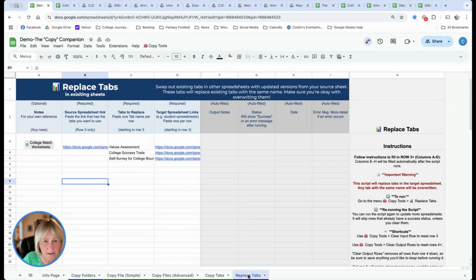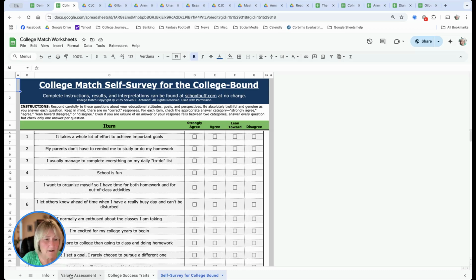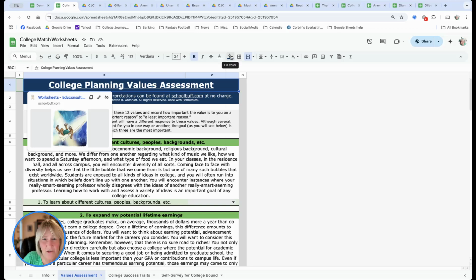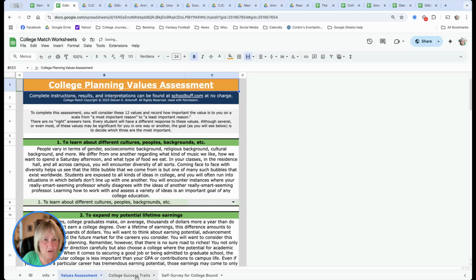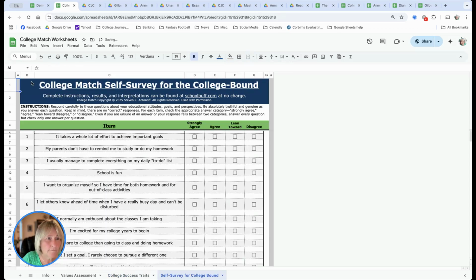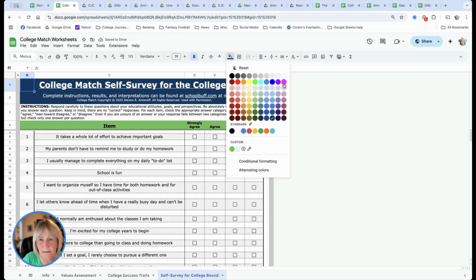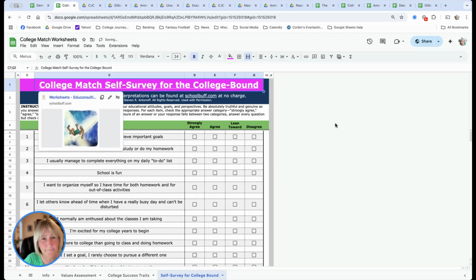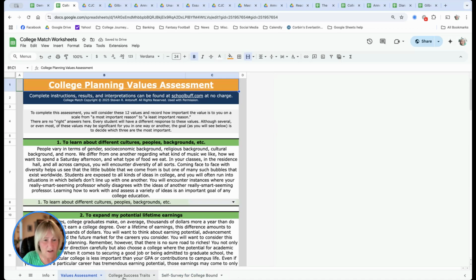The last one we're going to look at is the replace tabs. So what I'm going to do, I'm going to do the exact same thing, but I'm going to replace those 3 tabs. So what this is used for is if I go to an existing tab and I change something. So in this case, I'm going to change the color to make it really obvious. I'm just going to change the color of the heading. Let's make this one purple. Whoops. Okay, so just so that you can see the difference.